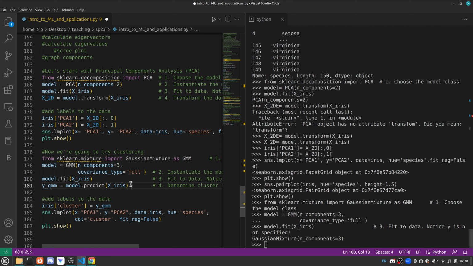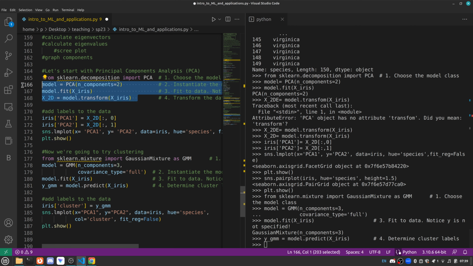There's that. Now we're going to make predictions. So we're going to say y_GMM is equal to model.predict of X_iris, which is the exact same thing. Notice here we're using the same pipeline for both PCA and for our GMM. So the pipeline stayed the same. The steps kind of change. The only difference up here for PCA was we had to do the transformation, but that transformation will also help us down here because now we have the PCAs that we can use to plot this data.